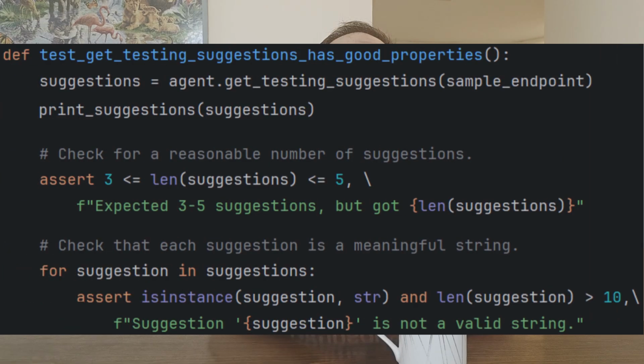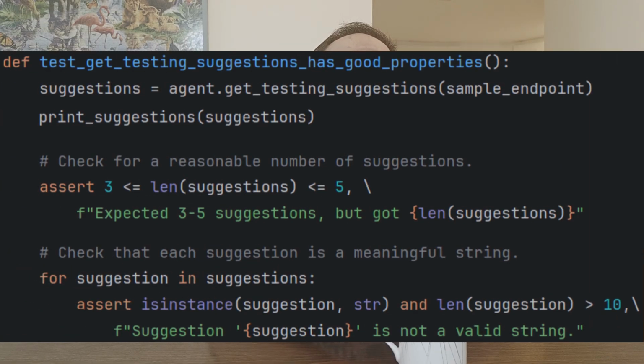Now, let's add another check. Let's make sure that all suggestions are strings and are at least long enough to contain a short answer. Now, if the test doesn't pass, it's because I don't have a valid answer to work with. That's how you deal with flaky behavior. You define what you can accept as good enough.